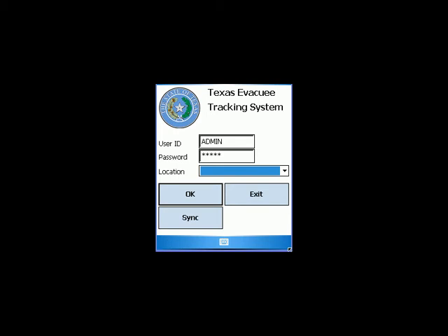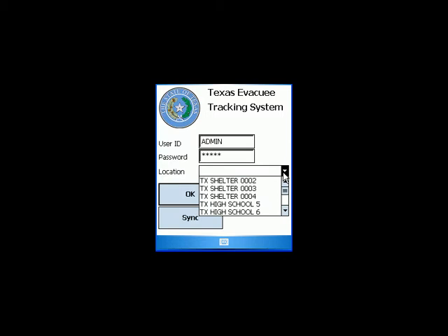So here on the handheld application, we're going to go ahead and log on with our user ID and password that's assigned. This comes from the central database. And then we'll go ahead and pick a location from our drop-down list. It's the same as with embarking, debarking the buses and the operations that go on at the fuel sites, but this is going to be more vehicle oriented for the driver of the bus. So we're going to go ahead and select evacuation bus number 1, and click OK.